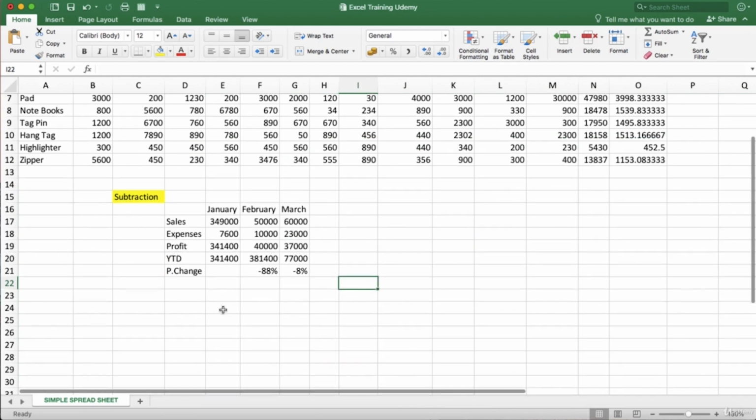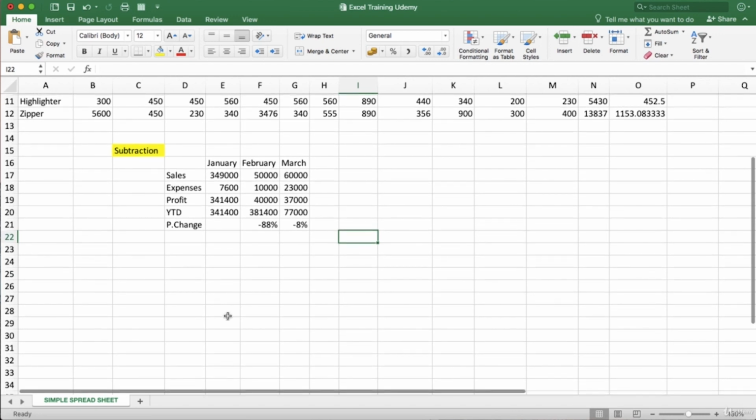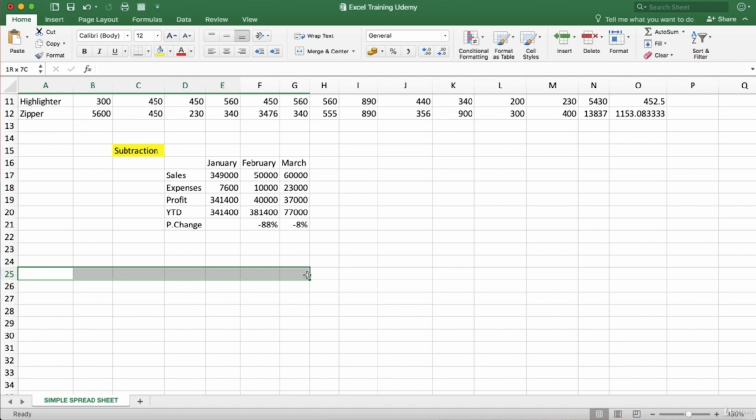Now I will teach you how to merge cells. Sometimes we need to merge the cells. So you select the cells, like you select cells from A25 to H25, and then you want to merge and center, so just go to the home tab, and then here you will see the merge and center. Just click here, and then it will be merged.